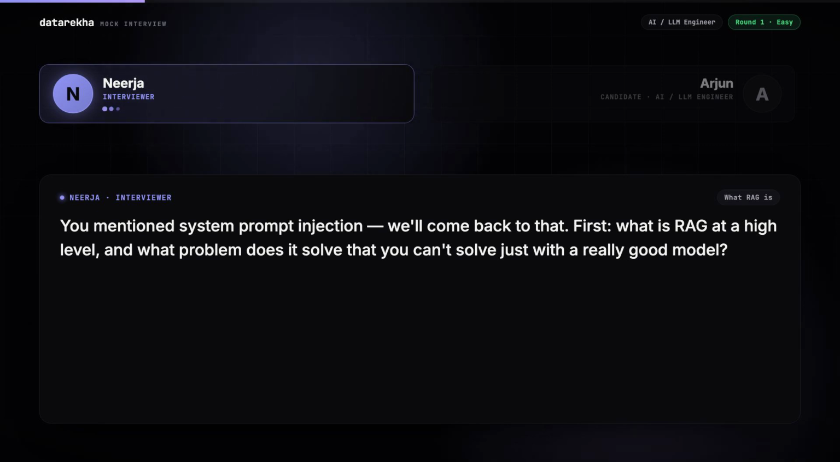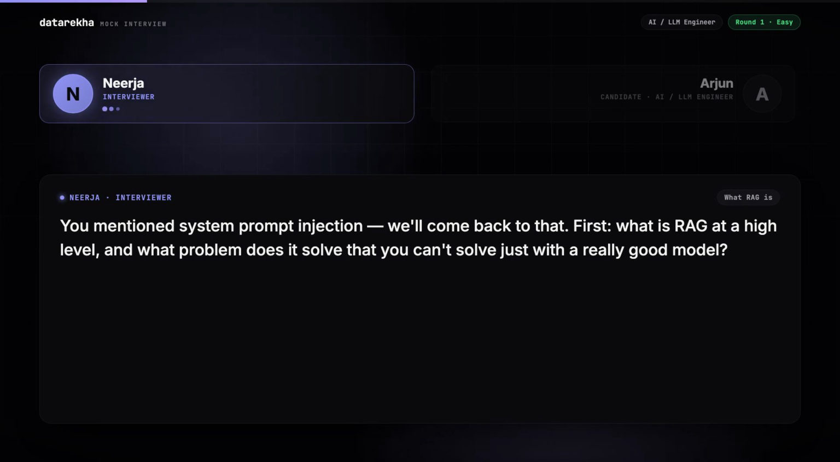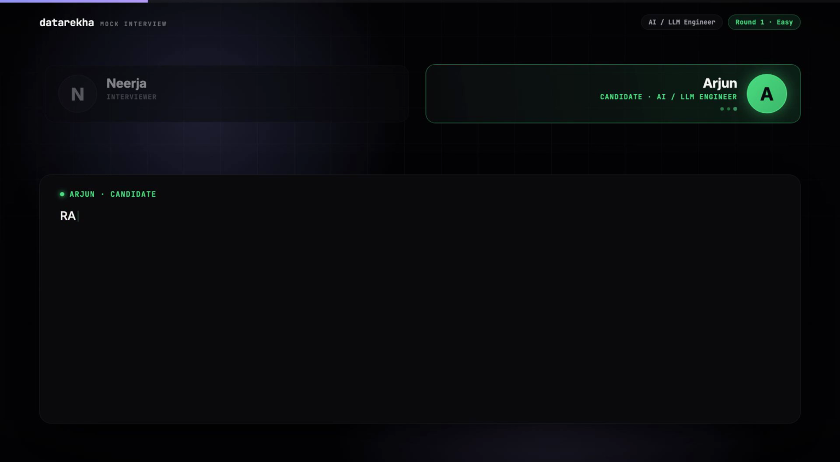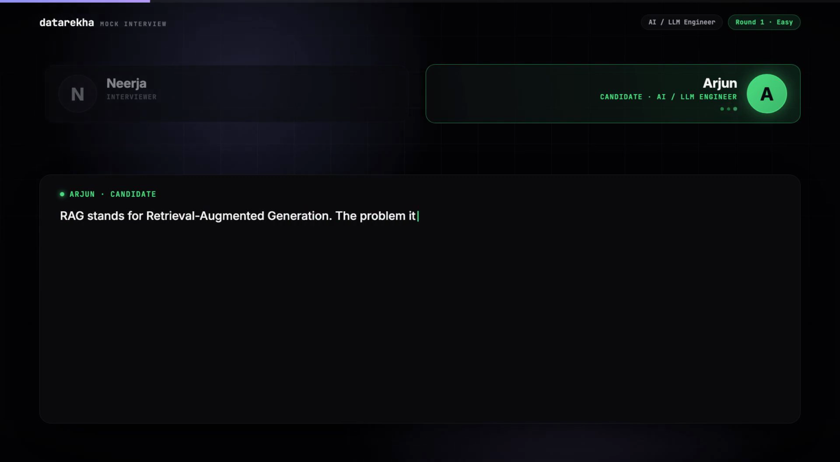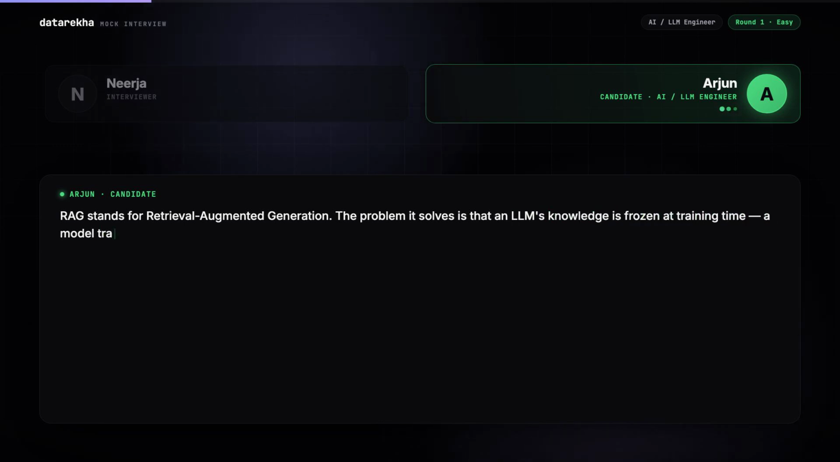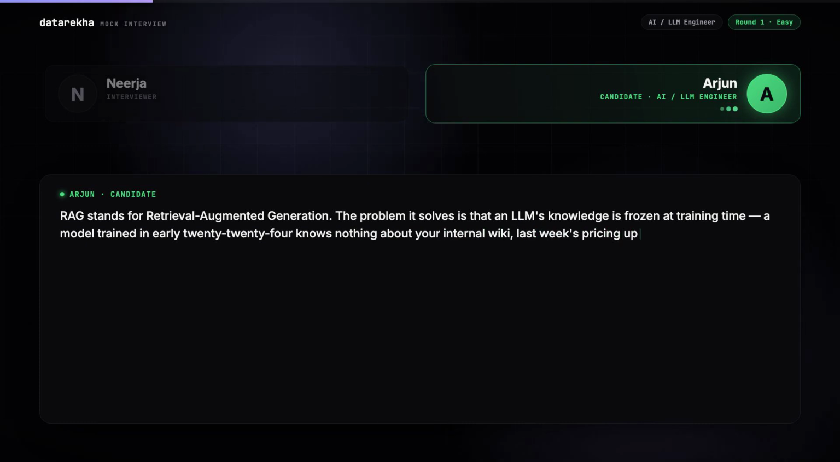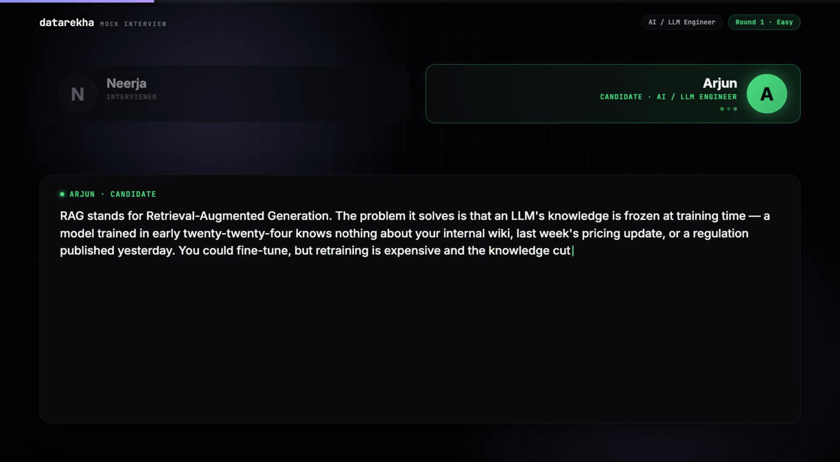First, what is RAG at a high level, and what problem does it solve that you can't solve just with a really good model? RAG stands for Retrieval Augmented Generation. The problem it solves is that an LLM's knowledge is frozen at training time. A model trained in early 2024 knows nothing about your internal wiki, last week's pricing update, or a regulation published yesterday. You could fine-tune, but retraining is expensive, and the knowledge cutoff still advances one fixed step at a time.